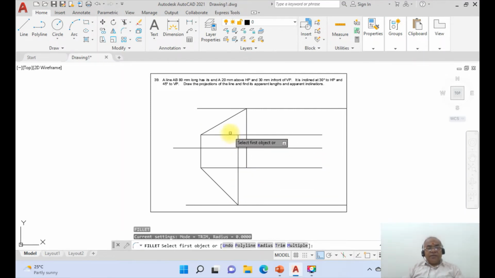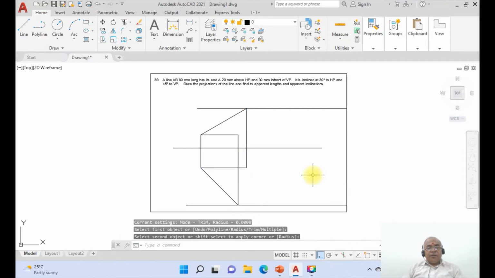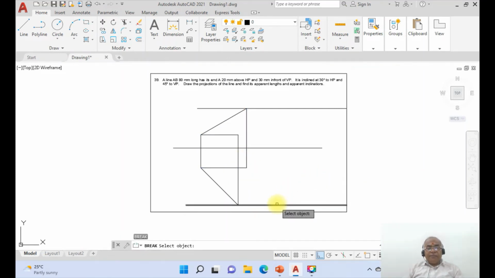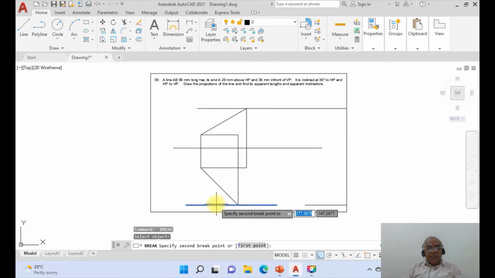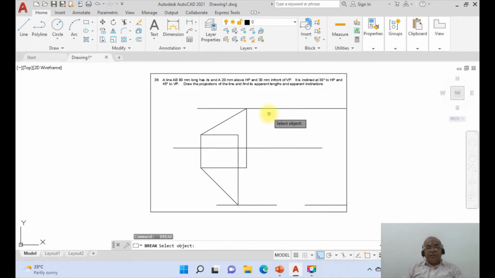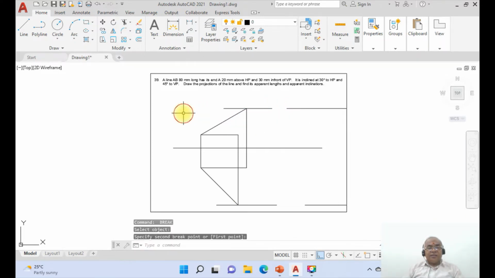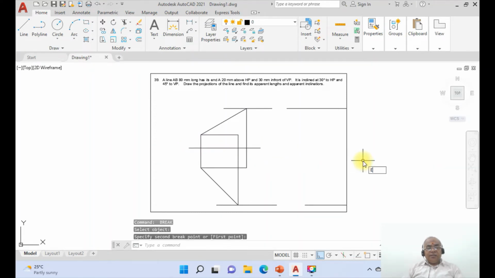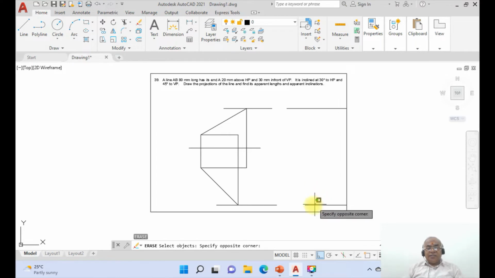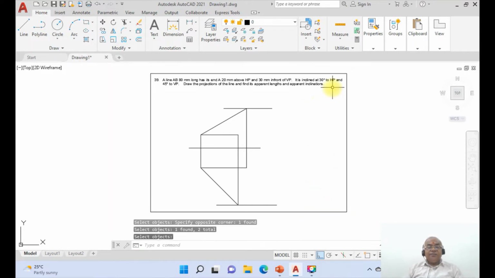Then just go to fillet between these two and fillet between these two. Once you do that, you just go to break this line till here, and you break this line till here on this side. Similarly, you break this line till here and you break this line till here. Then you have to break this, and here also you need to break this. Then go to erase this line and erase this line.